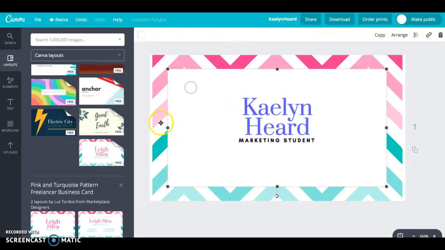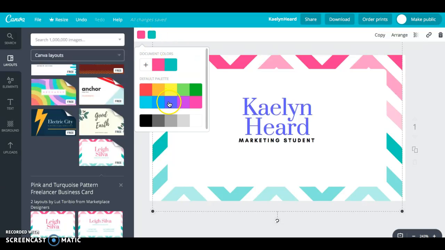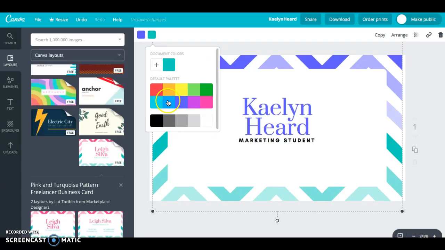So now you probably can see that the background doesn't really match the colors I've been going with, so you can from here select your background. And so you see I clicked on the background, and up here these two color swatches pop up. So I can click on here and I can change this color to match the color font that I used to keep it cohesive, and then I can also change this color to again keep it cohesive with the other color that I was using.